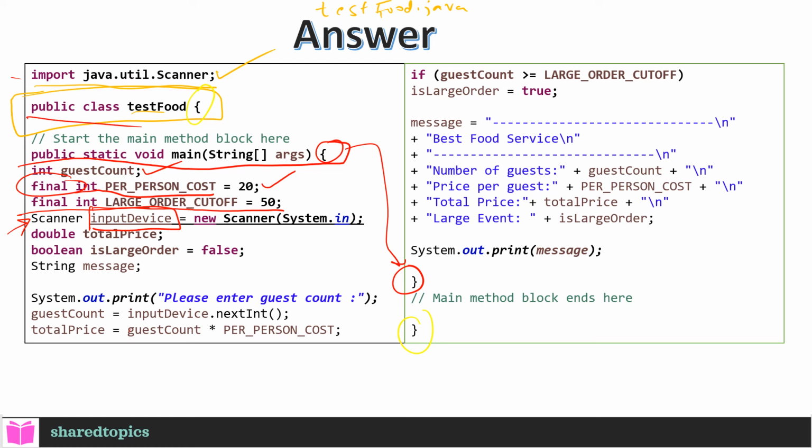Okay, moving on. We have a couple of other variables. Here we declare the total price as double, assuming the total price can sometimes be a decimal value. In our case, it won't be because we used integers for the person cost, the larger person cost, and the guest count is integer. But I'm just trying to show you how to use double also. Double and the variable name total price, and then we have another variable called is large order, which we are keeping initially as false.